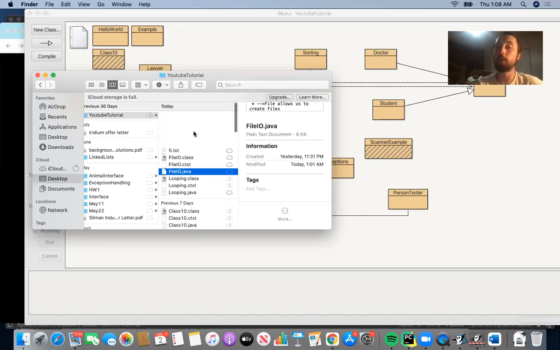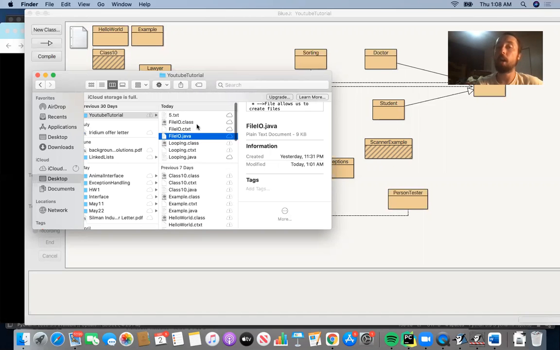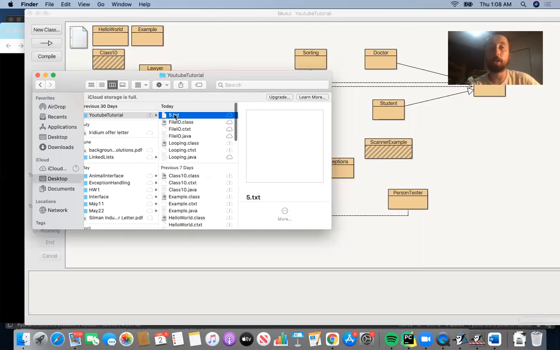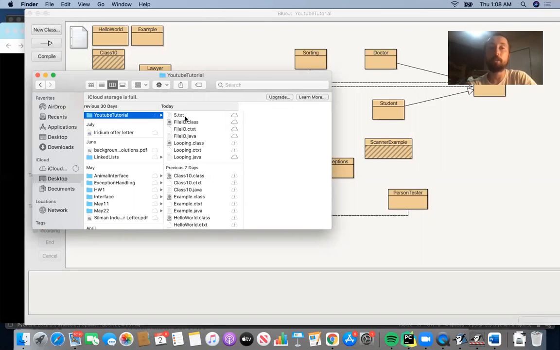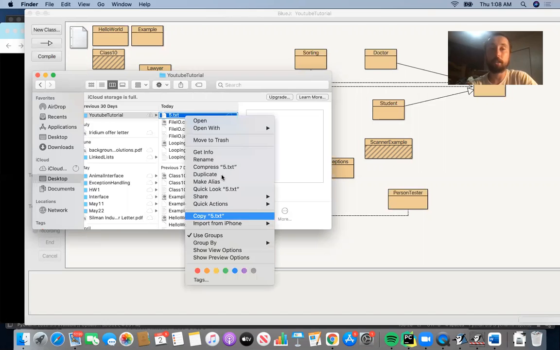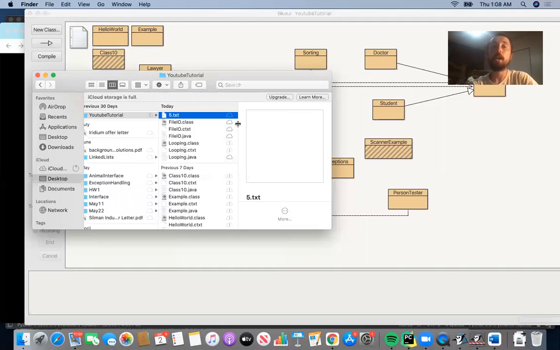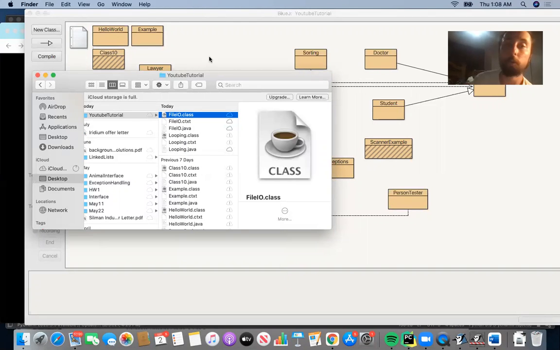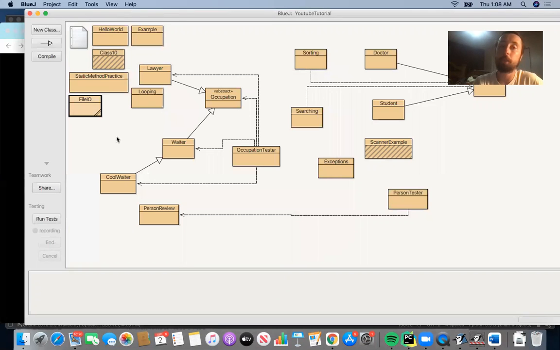But what we're going to try to do is create a .txt. So we're going to create a text file, and I'm going to delete this little 5.txt because I actually don't know what that is. Our goal is going to be to construct a Java program in BlueJ which will create files, write to them, and then read from them. I want to show you how you could do something like that.